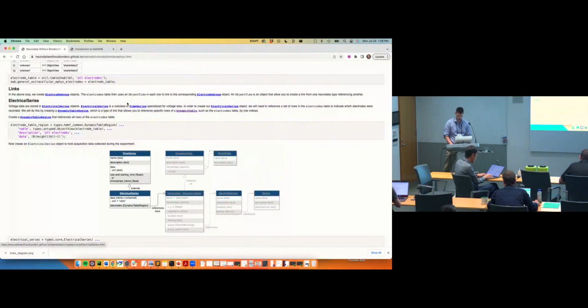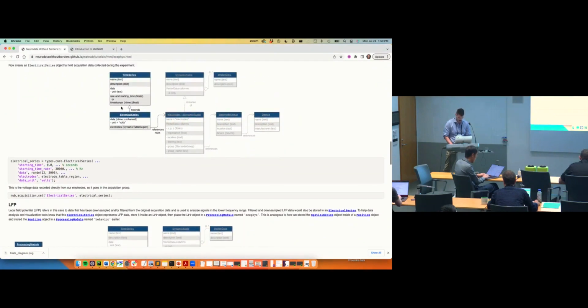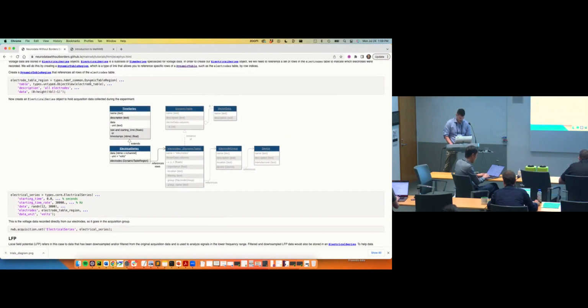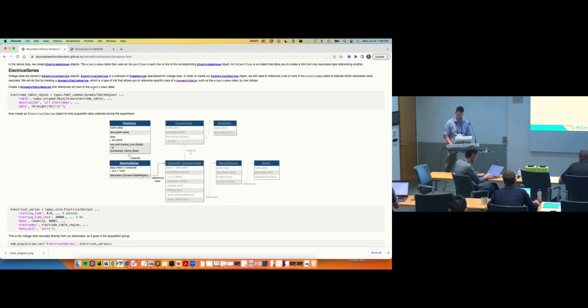So just to flip back to the MATLAB side to show you what that looks like. Okay, so first we need to create that dynamic table region. And it's slightly more complicated here on the MATLAB side, so we actually call the dynamic table region class, and then we use object view to reference the electrodes table. And the description is all electrodes, and then for the data, we're going to just go 0 through the height minus 1.